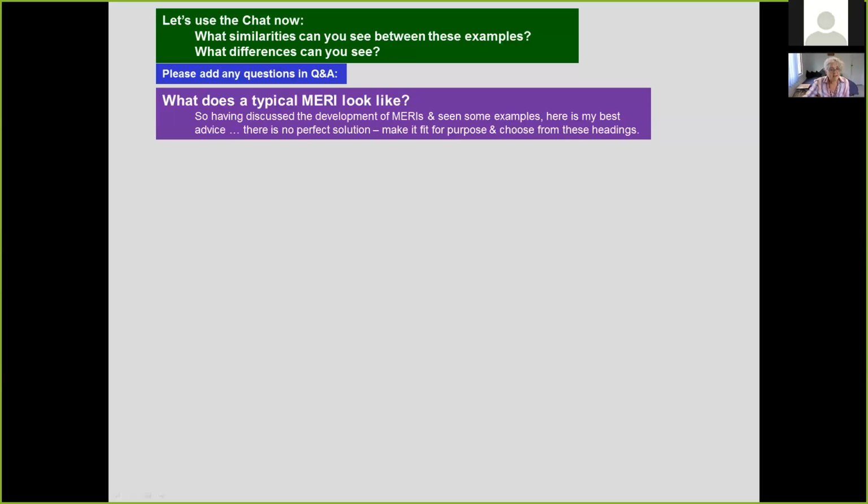Leonie's asked, do you know what software they use to generate the infographic? No, not at all. What does a typical MERI look like? So you've seen the different kinds of MERIs, and my best advice is there is no perfect solution, and make it fit for purpose and choose the headings that you feel would work for you.